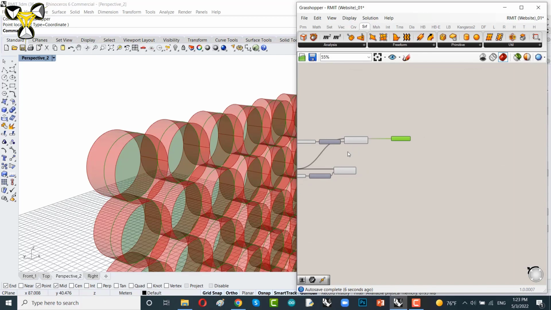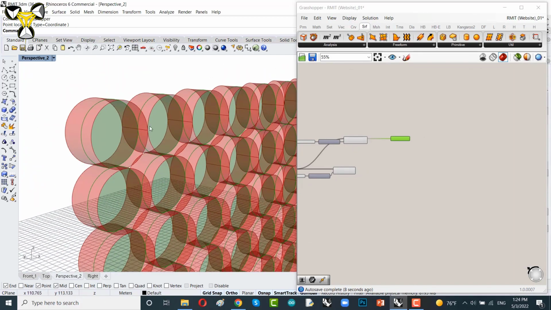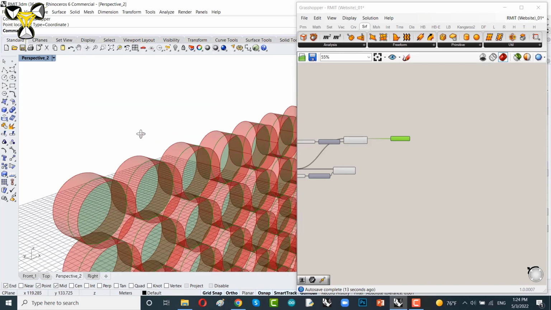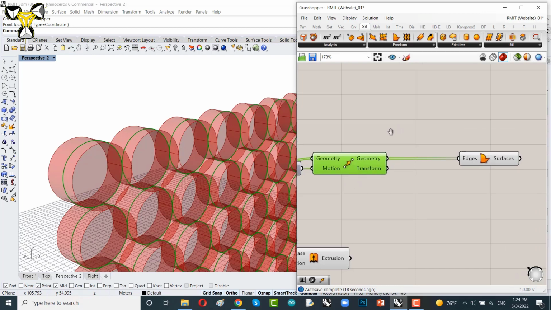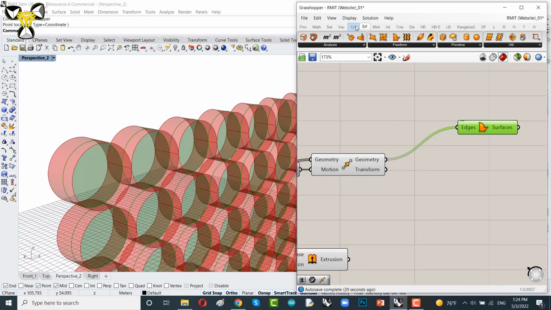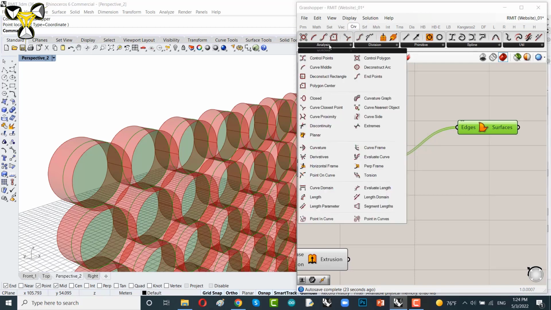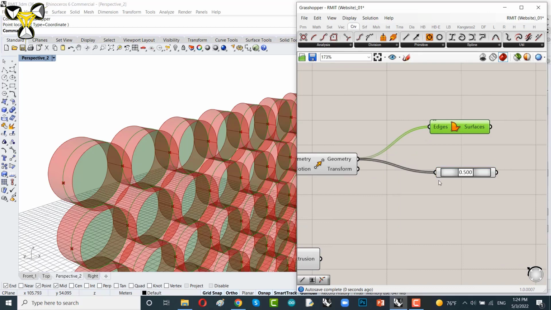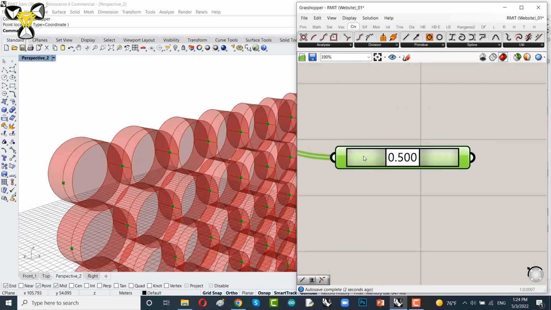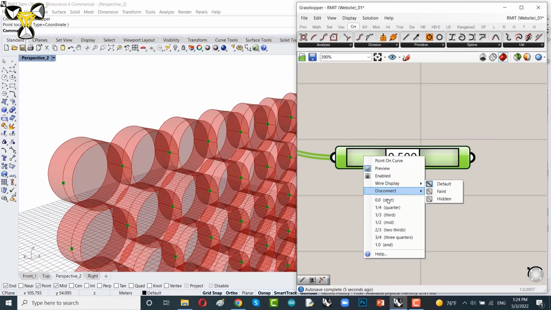Okay, we need to create our vertical axis. For that, we need to work on these circles. So you could use another component, point on curve, and connect geometry to this component. Right click on it and you can select different points.